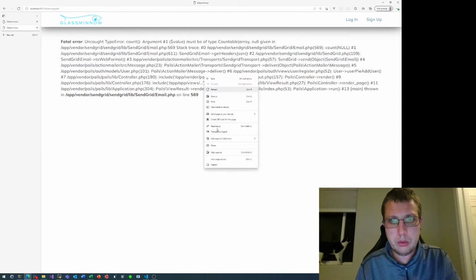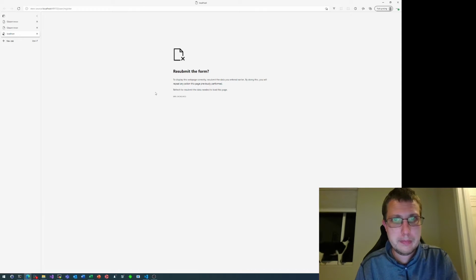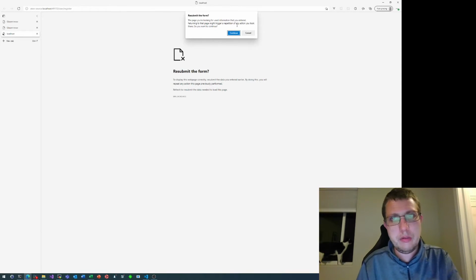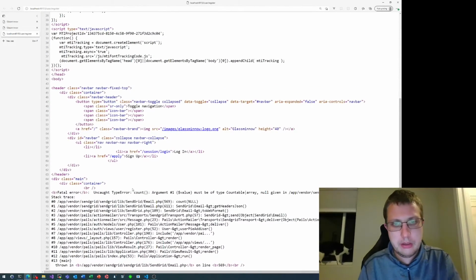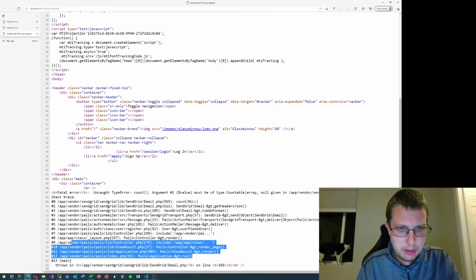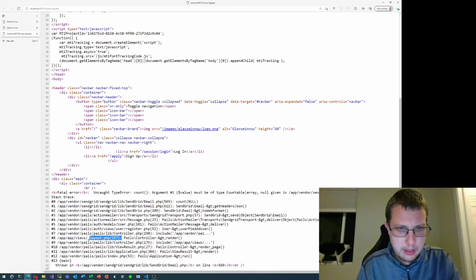Let's view source. Sure, resubmit the form. Why not? It won't do anything. We can actually see what the error we're getting is. Uncaught type error count, and we can see there's lots of Pales stuff in the layout render.